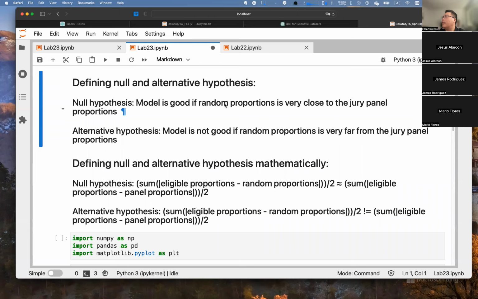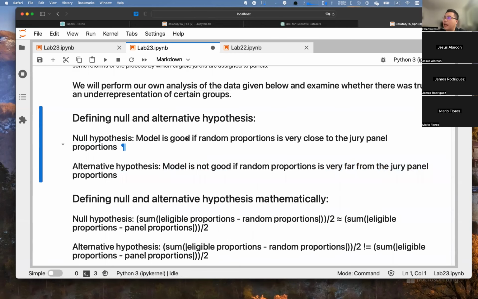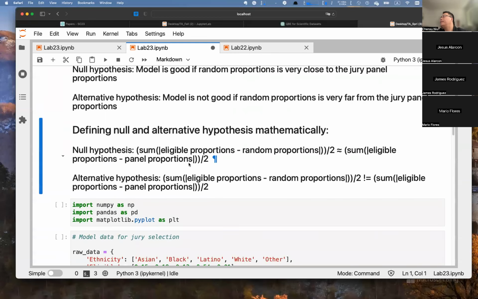The model is good if the random proportions are close to the jury panel proportions. This is the null hypothesis. And next, the alternative is that the model is not good. It's very far from the other one, right? So it's about the null hypothesis and the alternative hypothesis. I will show you the concrete details right here.